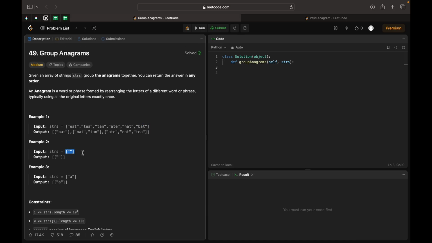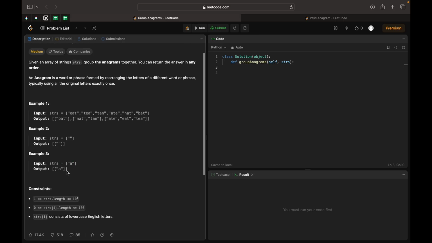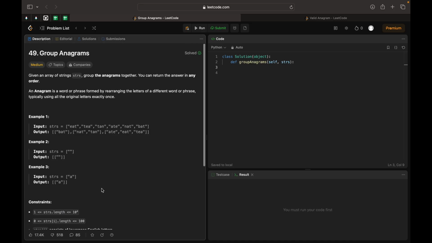In example 2, the list is an empty string, so we return a list of empty string. So it just contains an empty string because, well, there's no anagram. And the third example is a small letter A, and only that's present in this list as well. So this is what we want to do. We want to place all the anagrams of a word together. Now, I recommend you to pause the video and try this on your own. It is difficult, so if you're not able to do it, don't worry. You can continue with the explanation.